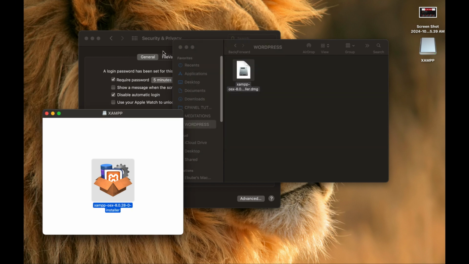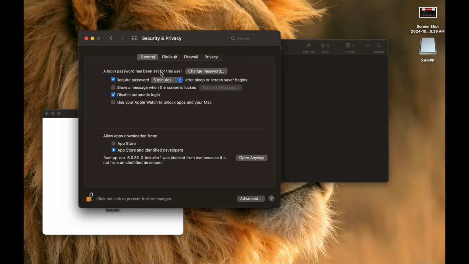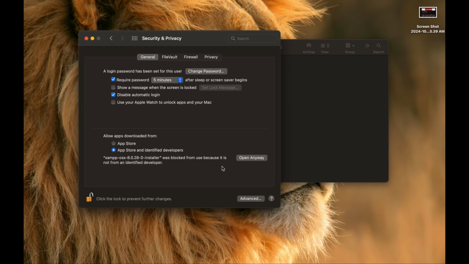So let's go to the security and firewall settings. Or if you're using a MacBook, you can go to your security and privacy to enable this. So you can open anyway. So that's what we're going to do.